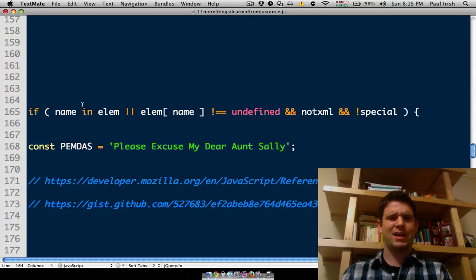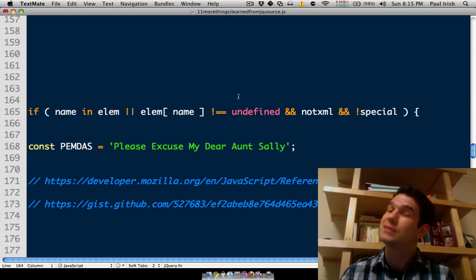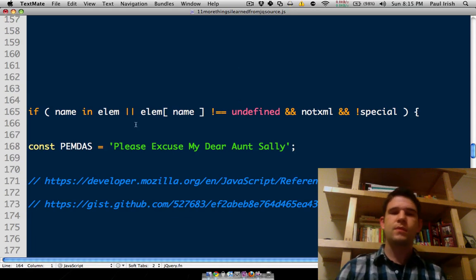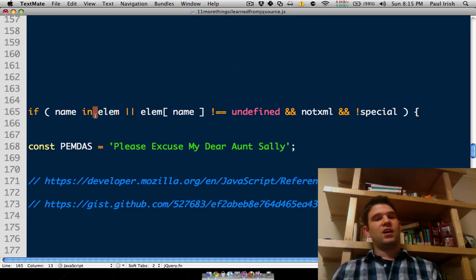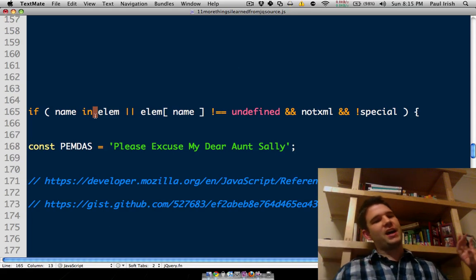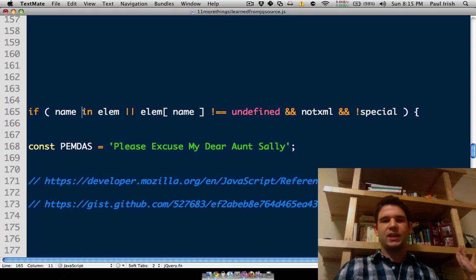Okay, I pulled this out of the jQuery source. You kind of look at this and you freak out a little bit, because you've got this logical or, this and that not, and then the in. You're like, I was comfortable up until you did the in. So what's happening first here? I don't even know.